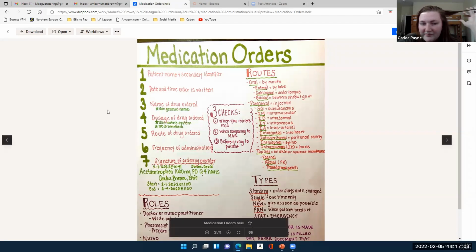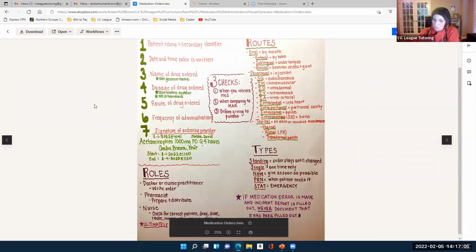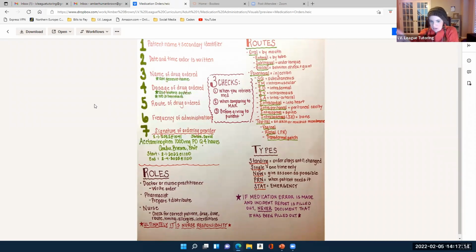And then there should be 3 checks when you're giving the meds. When you get the med, whether it's the Pyxis or the little drawers or what have you, you compare the med to the MAR. That's your second check. And you do your third check before you give it to the patient. You're comparing the medication and the IV band to the MAR. Do you understand the 3 checks?